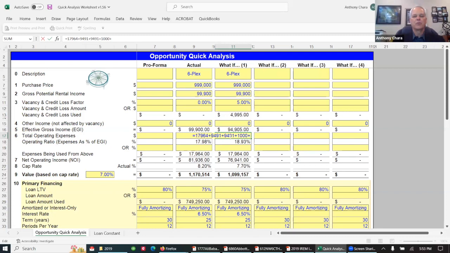My absolute minimum for reserves is $300 per unit per year. That's my absolute minimum. Now it could very well and probably will go up from there, but my absolute minimum is $300 per unit. Well, 6 units times 300, that's $1,800. So now I've got the 17,964 includes taxes and insurance and a little bit of maintenance. Then the 9,491 is management. The next 9,491 is maintenance and repairs. Then I've got $1,000 just for the heck of it for utilities.